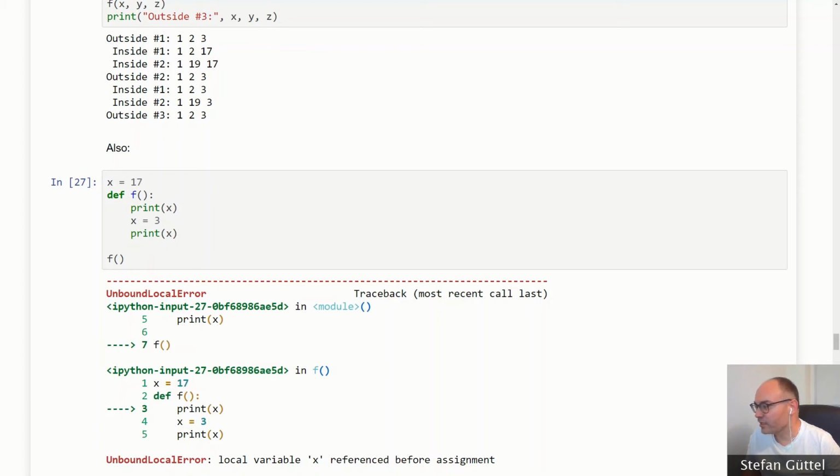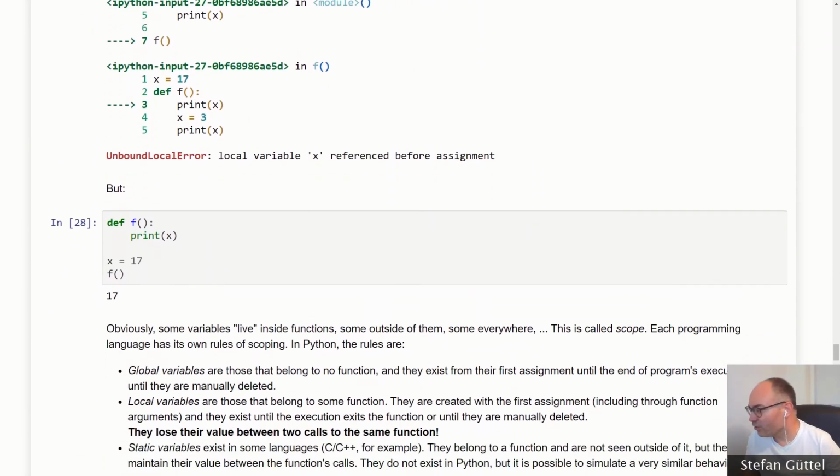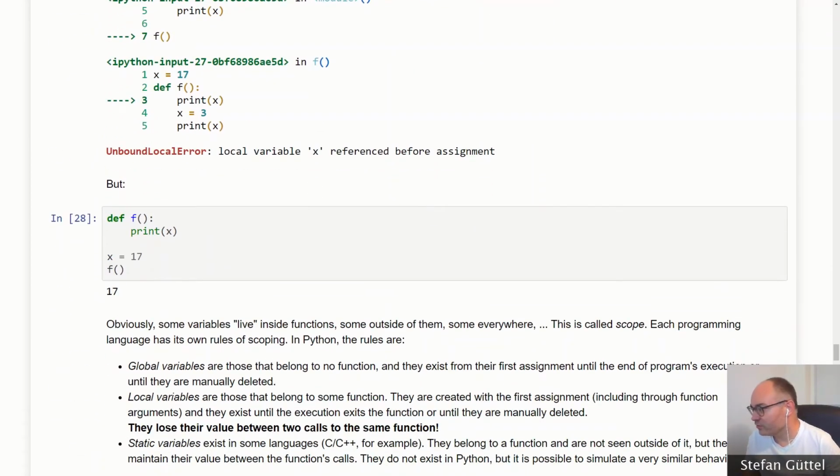So that's a local variable that I try to access before defining it. Now what is a bit strange behavior if you come from different programming languages is that the following example will actually work. If you remove this assignment of the value 3 to x inside your function and you just have something like this: you define f to print out x, you define x outside your function, and then you call it. This is actually a valid program that runs without any problems.